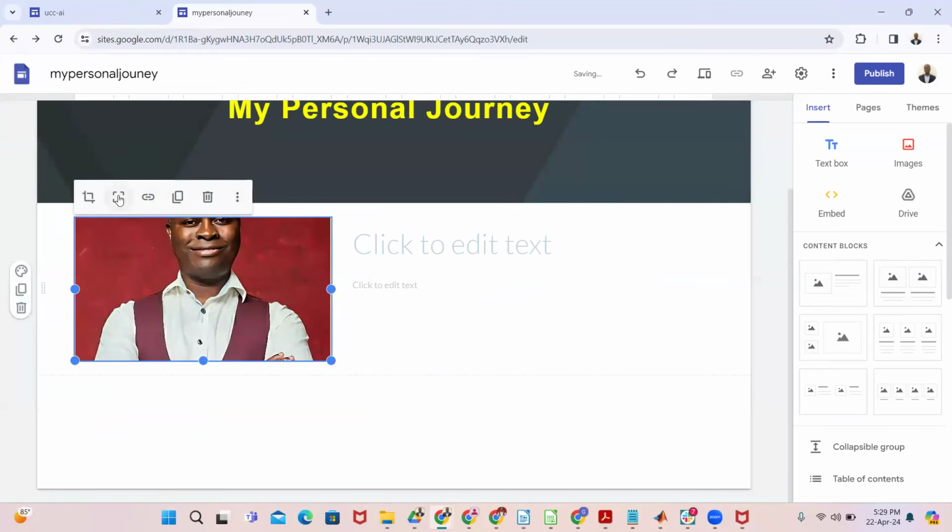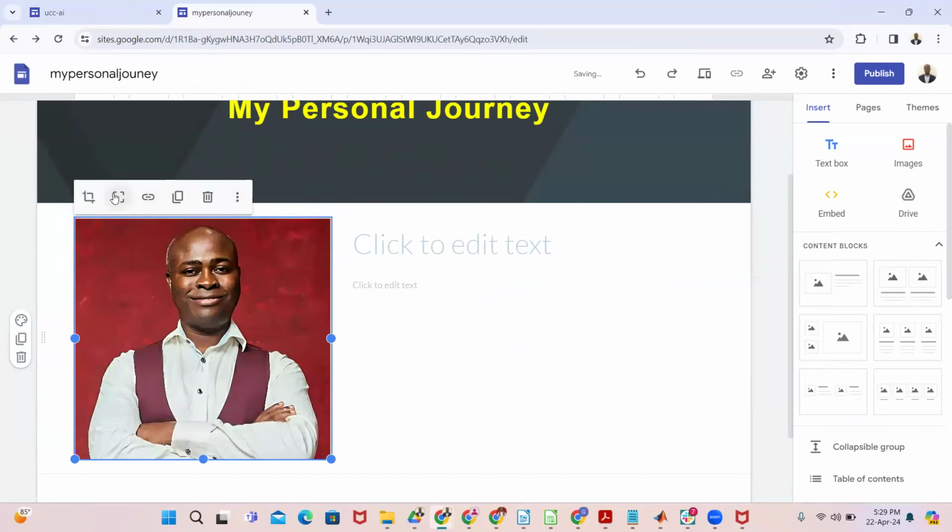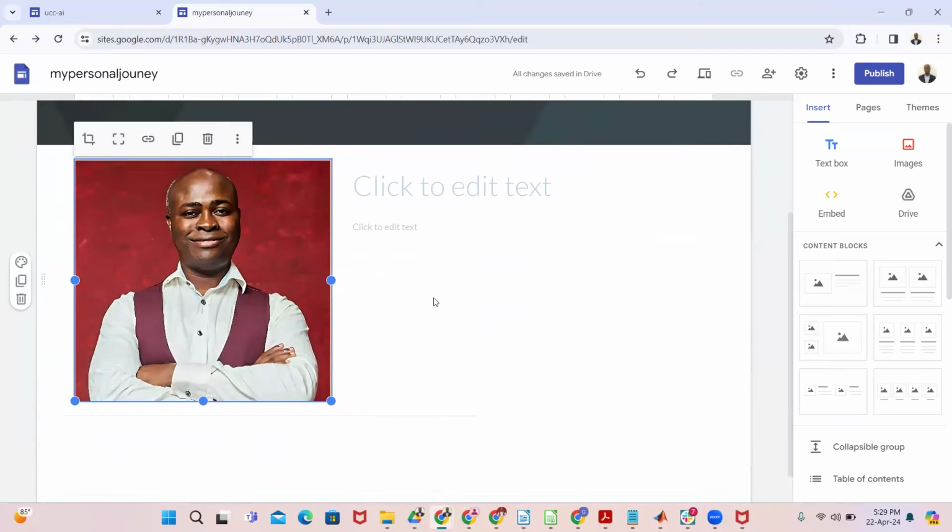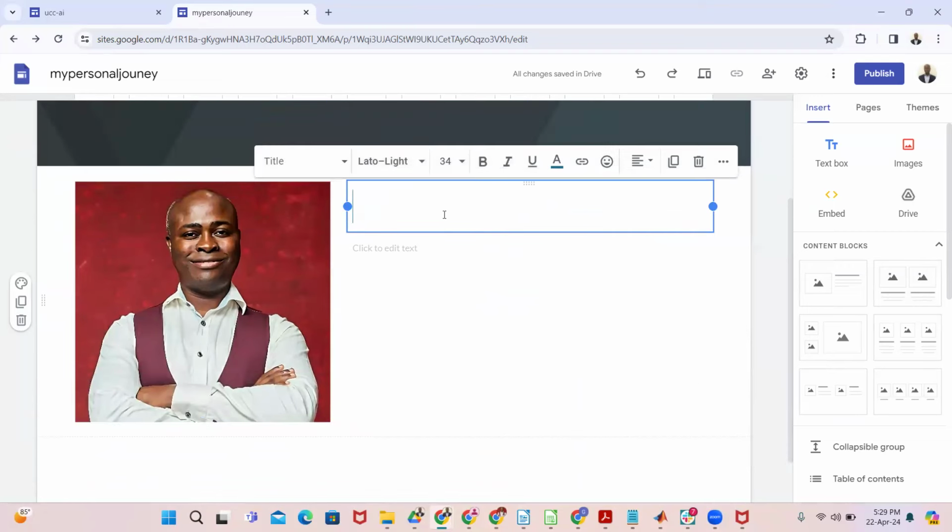The picture is not in focus. Of course, you can make it in focus. Then you can write something here as well. So you can start, how I came to exist, right? So this is something you can write.